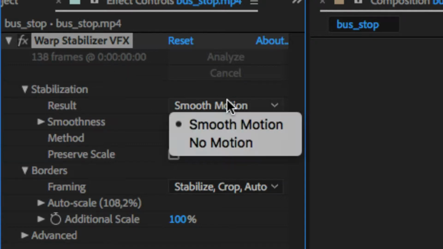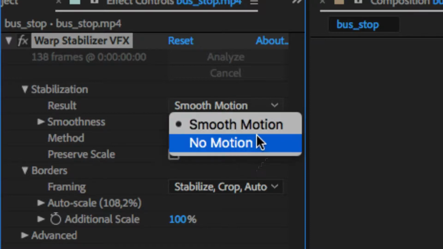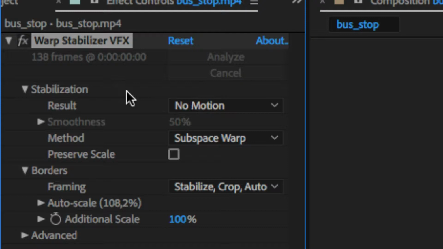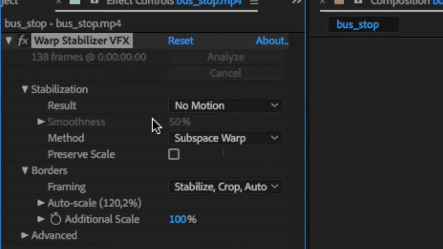Here we have the result. And there are two methods here. We have smooth motion and no motion. No motion means that it literally tries to create no motion, which means if you want to pretend that your camera was on a tripod, but you did not have a tripod and you were just trying to hold it very still, then this is the option that you want to use. This will analyze the motion and gets rid of it completely so the camera stands still.